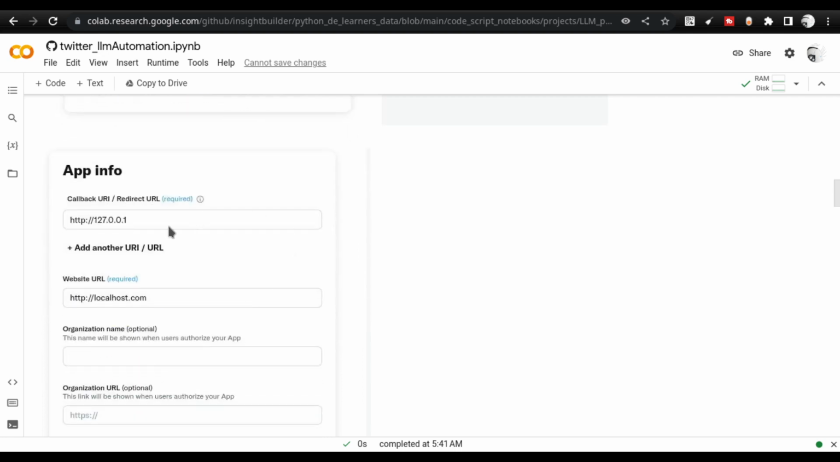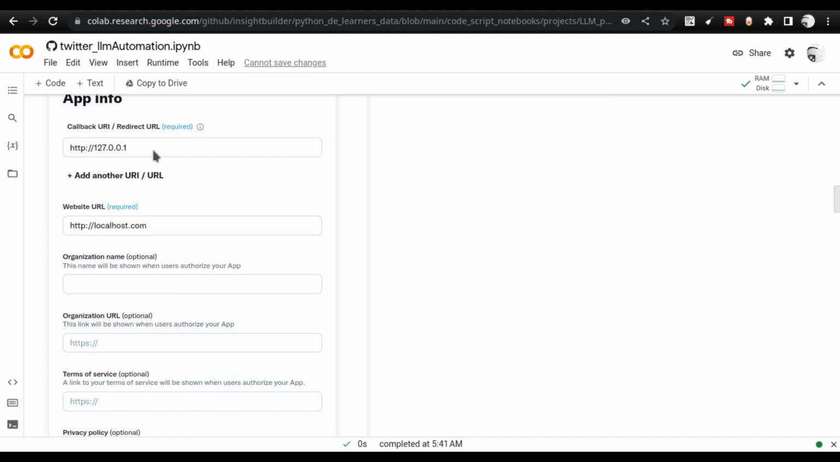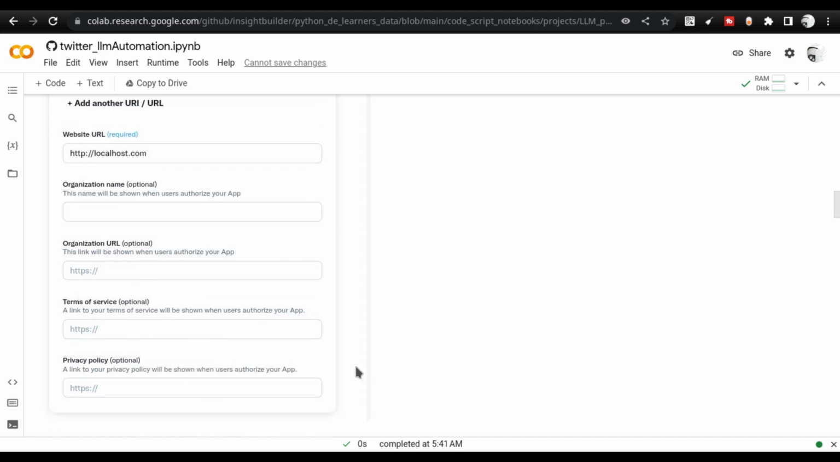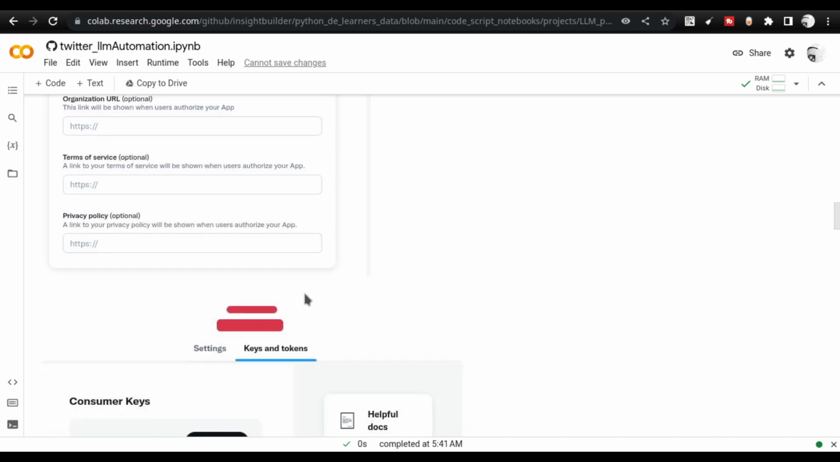Inside the app info, this is something that I was a little confused about: what callback URL I should give. After doing some research, I found that the callback URL should be your localhost. So it's a loopback address that you need to provide. After giving these two, it accepts, so it doesn't throw any errors.